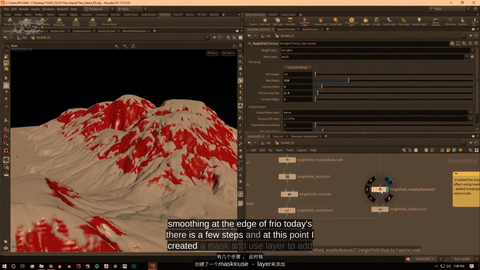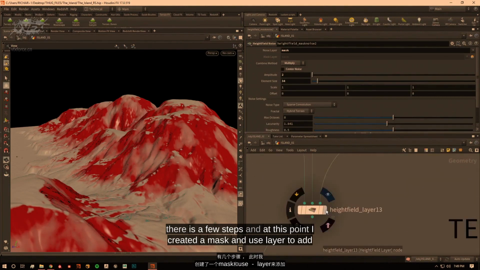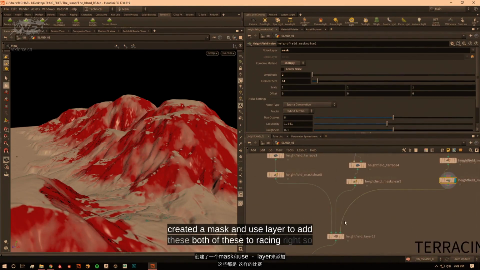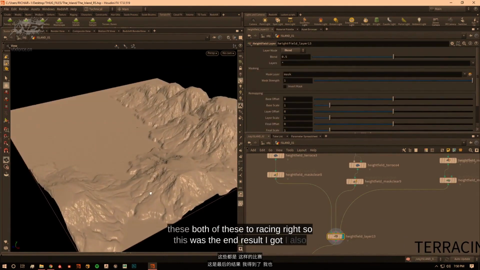And at this point, I created a mask and used height fill layer to add both of these terracing. Right, so this was the end result I got.